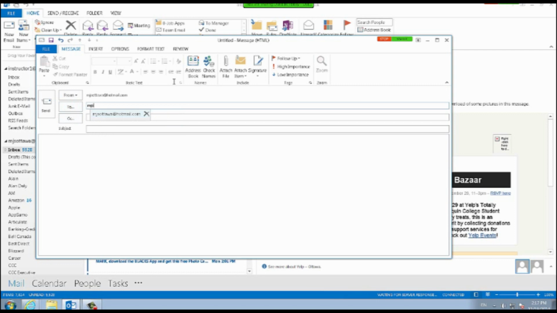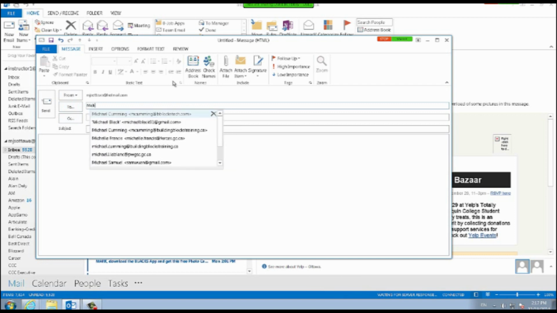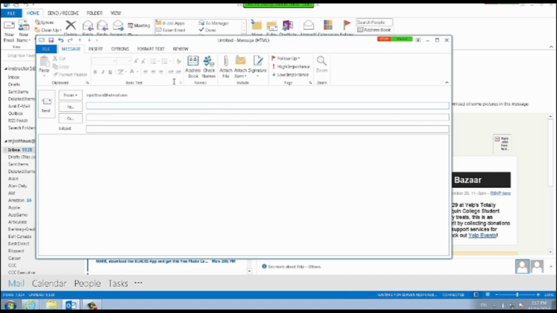You'll notice, of course, that as I start typing in people I know, it will recognize the names of all the people in my contacts. So this is really, really cool. I don't have to worry about whether or not I've got the right email address. For now, I'm just going to send this email to myself. And you'll see, of course, I can just give this a subject. So I can say something like test email for Outlook 2013 webinar.